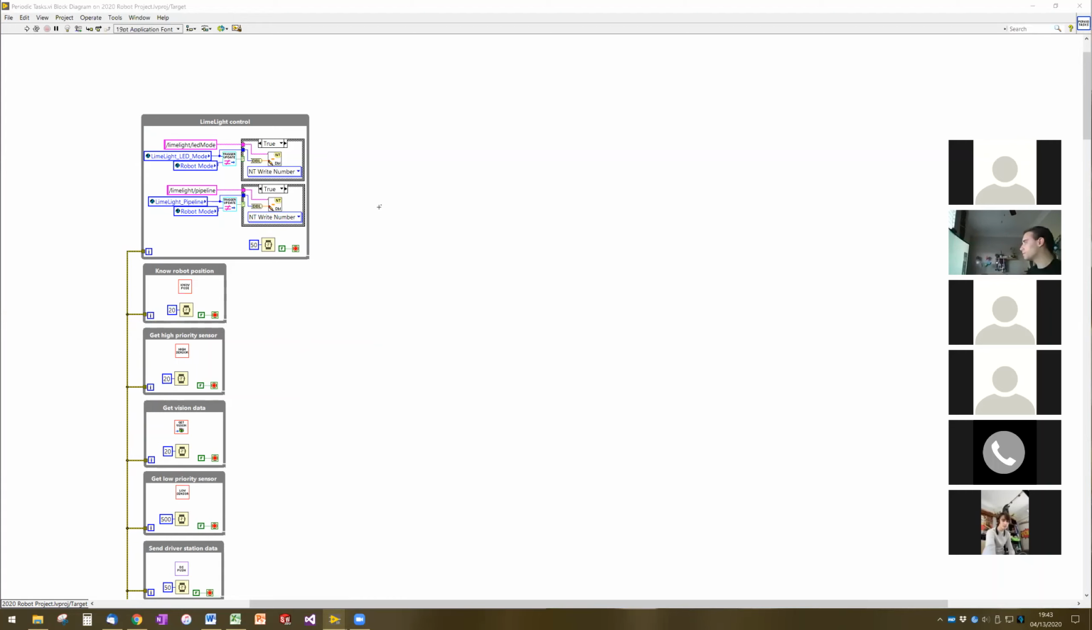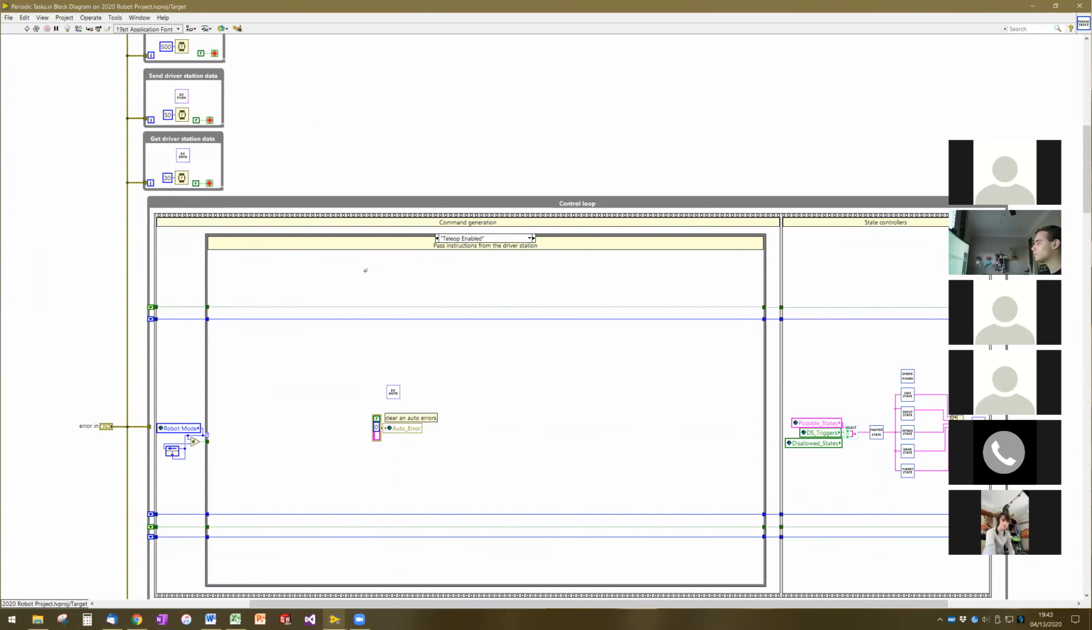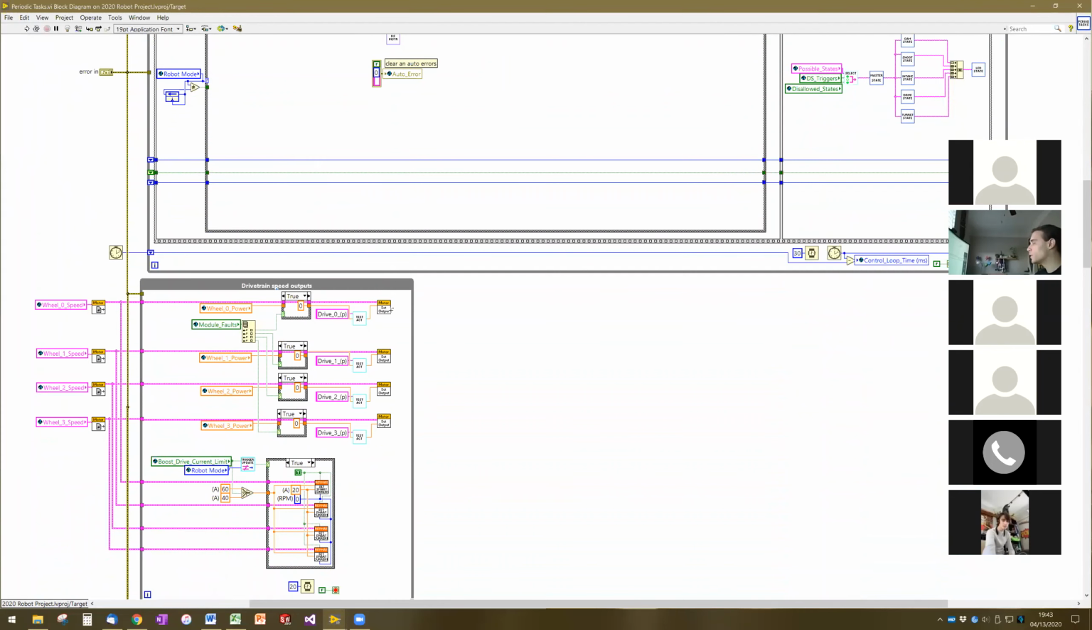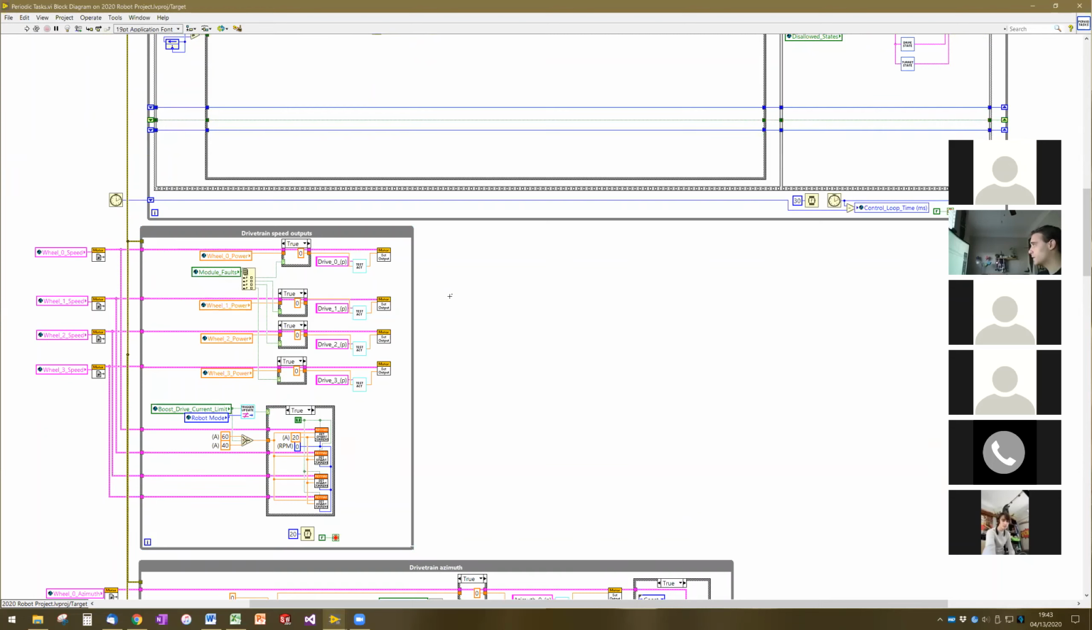Okay, so what we try to do is basically keep all the sensors and data loops above the control loop. And then below the control loop, we have some other parallel loops, typically one for each subsystem that directly interfaces with the actuators. It's really critical that the actuator commands, the interface between LabVIEW and the actuators, occur in a loop that is different than your control loop.